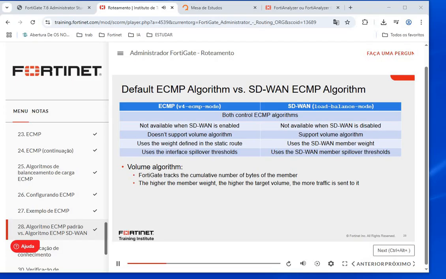There are some differences between the two settings. The main difference is that load balance mode supports the volume algorithm, and v4 ECMP mode does not. In addition, the related settings, such as weight and spillover thresholds, are configured differently. That is, when you enable SD-WAN, the weight and spillover thresholds are defined on the SD-WAN member configuration. When you disable SD-WAN, the weight and spillover thresholds are defined on the static route and interface settings, respectively.